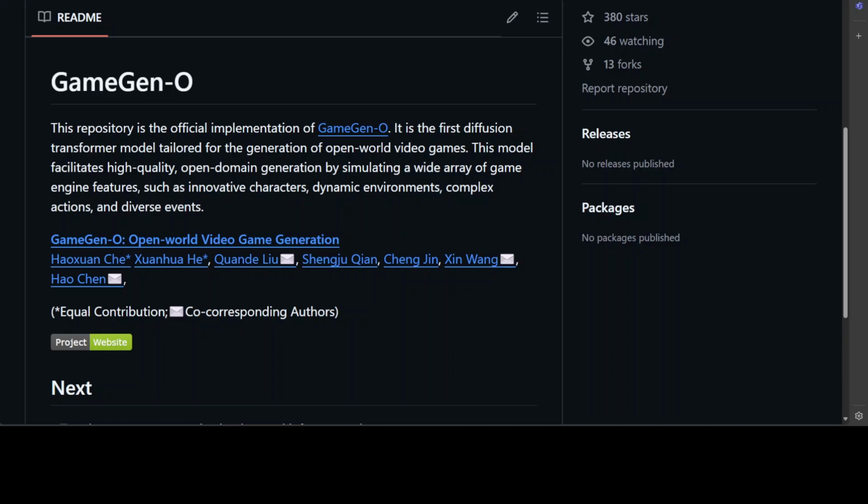This GameGen-O is the first diffusion transformer model specifically designed for open world video game generation. This innovative model generates high quality interactive content by simulating game engine features, including characters, environments, actions, and events. GameGen-O's development involves a comprehensive data collection and processing effort utilizing the newly created open world video game dataset, which is called OGameData. And this model has undergone a two-stage training process, enabling open domain generation and interactive controllability.